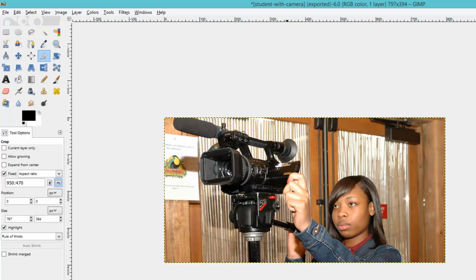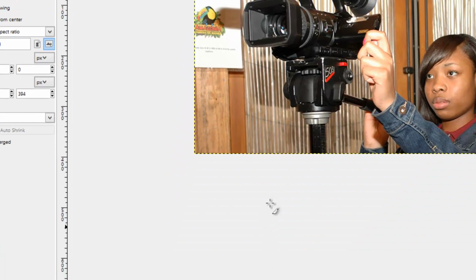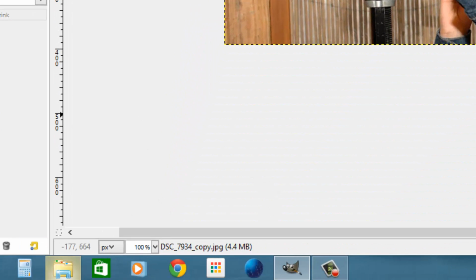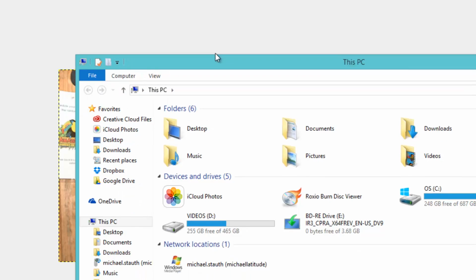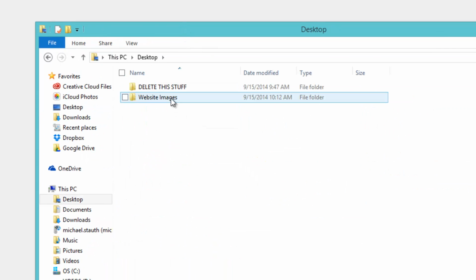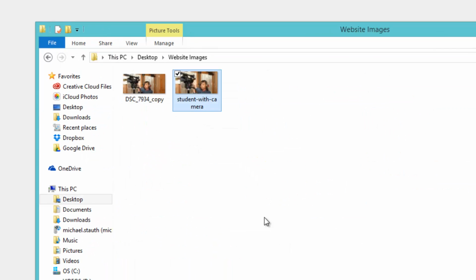So the last step that you need to do is go to your folders. And there it is. It's right there next to my original. And so what I can do now is I can go to the website and go to the image slider section and upload my new image.